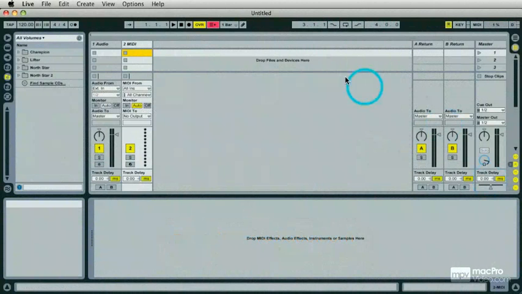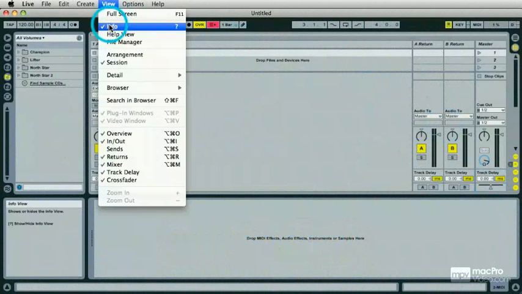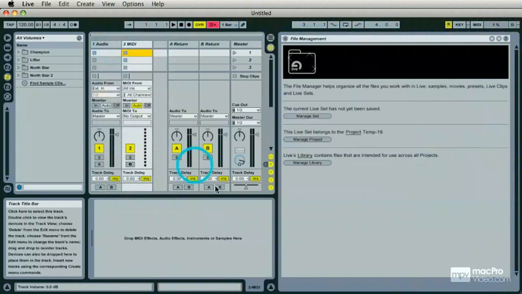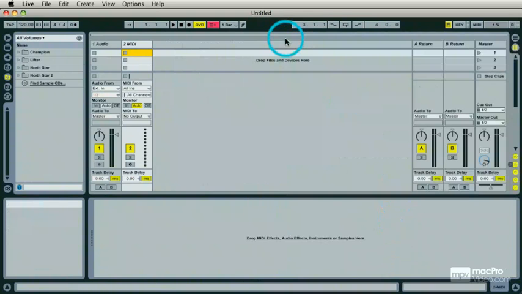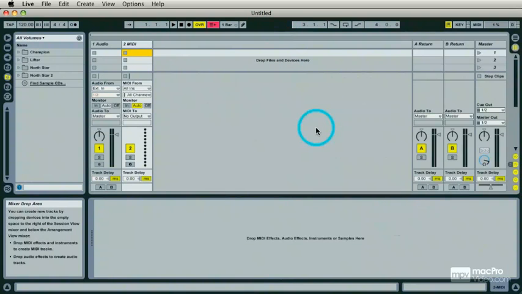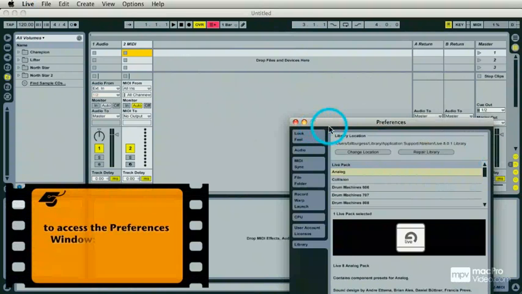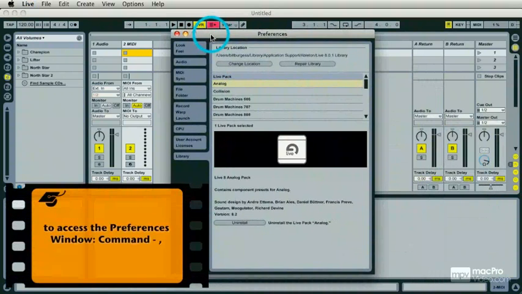In our last tutorial, we were in the View menu File Manager, and we learned how to look at our library and see what was installed, etc. And in this video, we're going to talk about Live Packs. What's a Live Pack? Command comma gets me the Preferences menu, and I'm going to stick that up there. And under the Library tab, Live Packs.